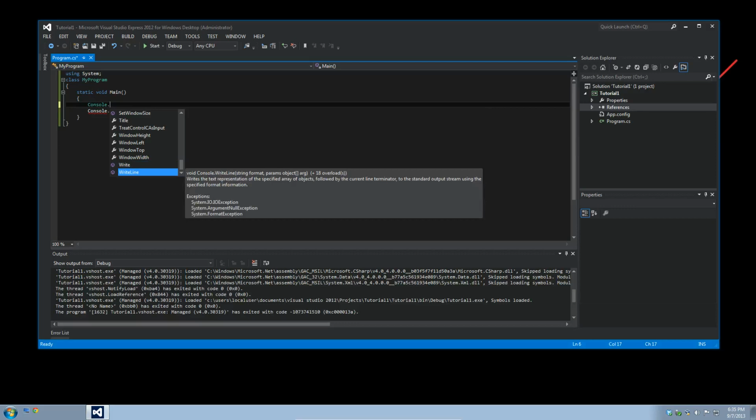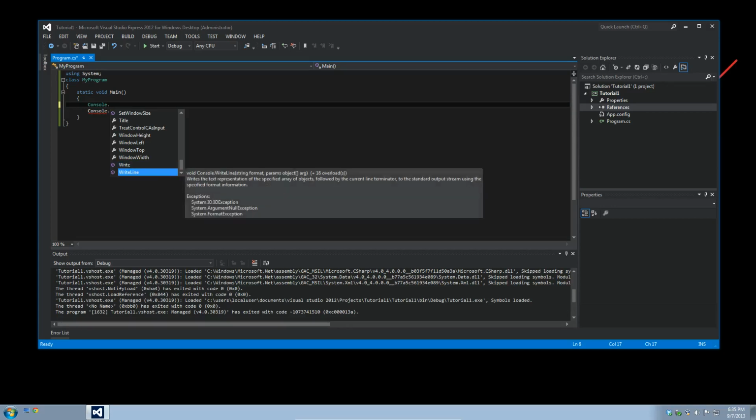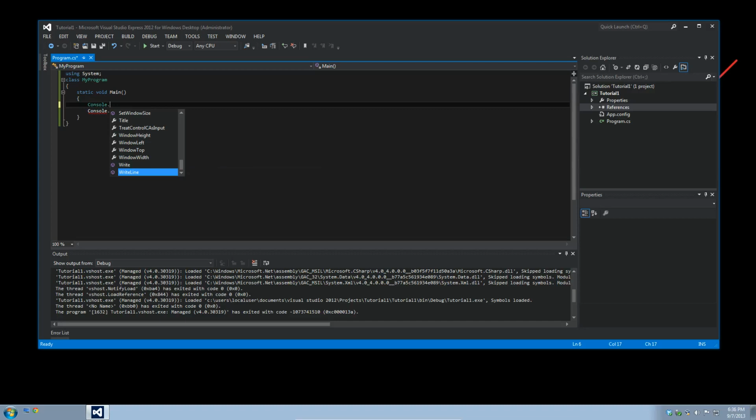If you read the description, it says it writes the text representation of the specified array of objects, followed by the current line terminator, to the output stream. It's just a fancy, high-tech way of saying that after it's done writing what you give it, it's going to move to the next line.